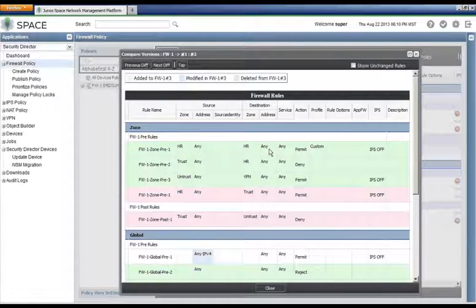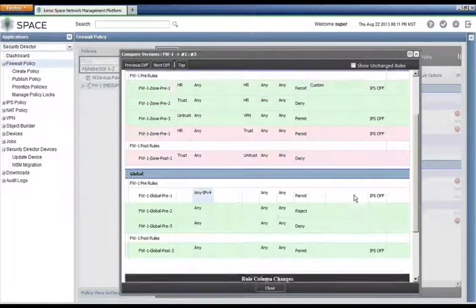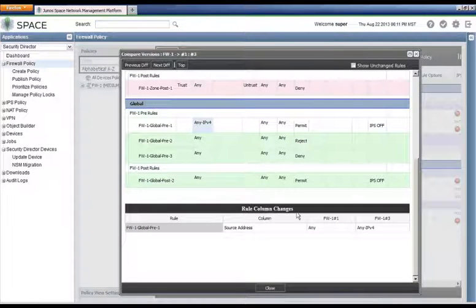And here's a nice chart that shows you the compare, and you can see the legend here. We have the added, modified, and deleted, so this is from 1 to 3. What was added to number 3? What was modified to number 3? What was deleted from number 3? So we can see here that we have these rules added with this information here, these rules deleted, this modified here, and then we have some rule column changes as well that we can see in the comparison. So let's close that.